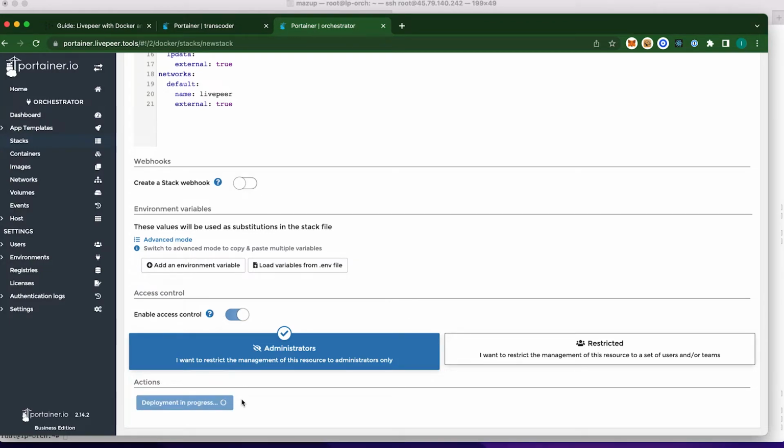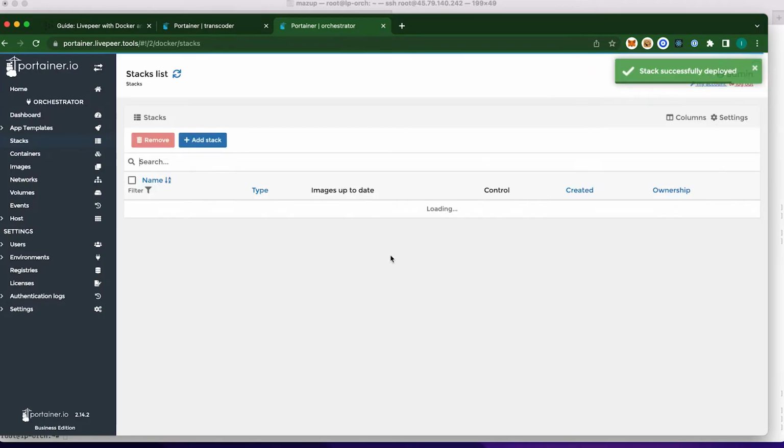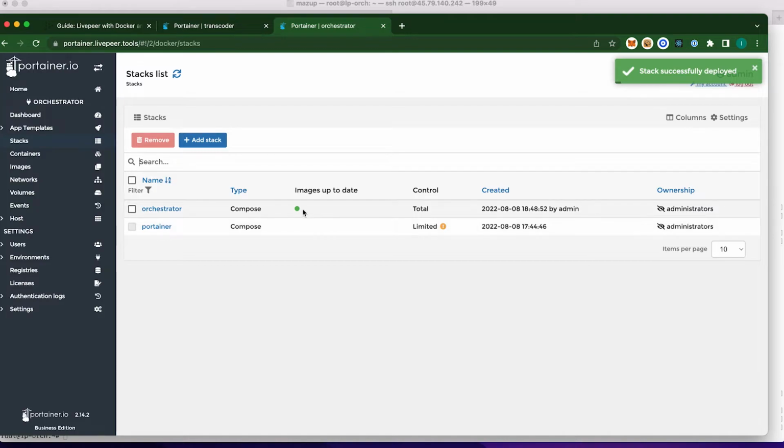So now if we deploy this, it may take a second, so be patient when waiting for this. It could be downloading the Docker images, and it's doing it over the remote network, so be patient. All right, now the stack is there. It's green. That means the image is up to date.